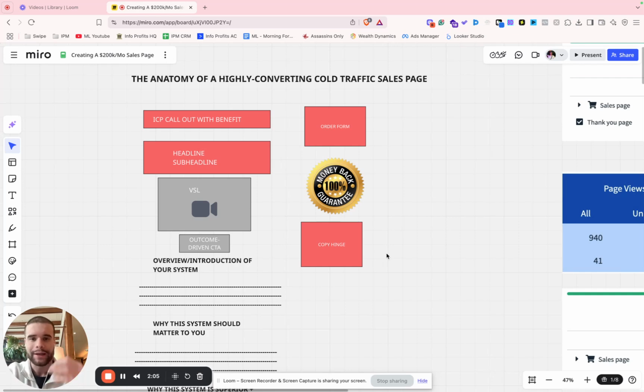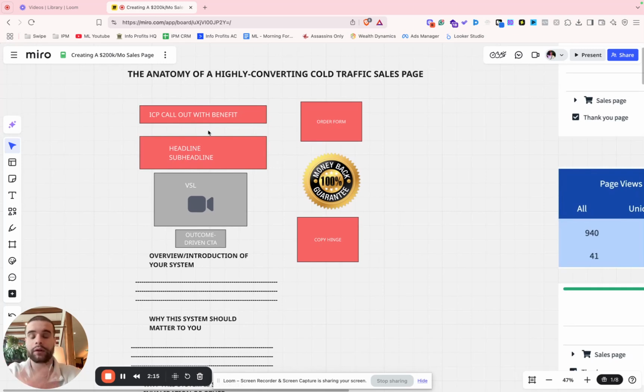It gets their attention. It knows that this sales page and this product and this entire idea that we're trying to sell them is strictly for them. So this is the most important thing. Of course, it gets their attention. And then beneath the ICP call out with the benefit, of course, as you know, the importance is the headline and the subheadline. Now, the headline, of course, it needs to sell them the main benefit that you're selling, whether that's fat loss, make more money, sign more clients, whatever the benefit is, the benefit needs to be abundantly clear on the headline.